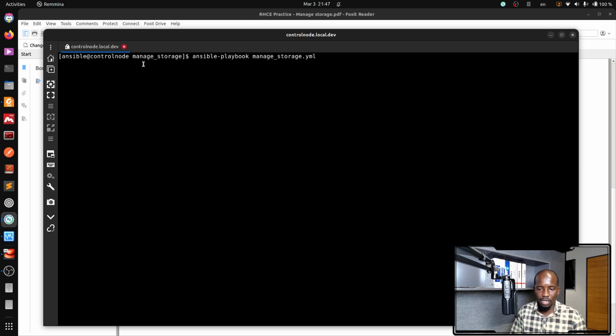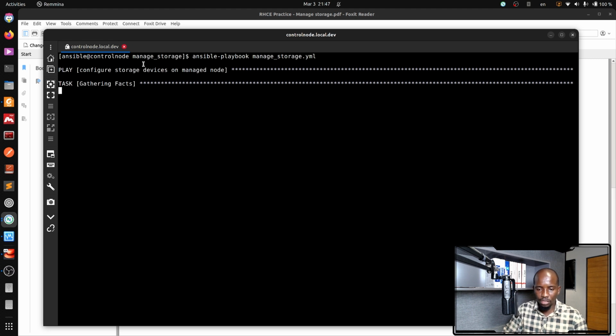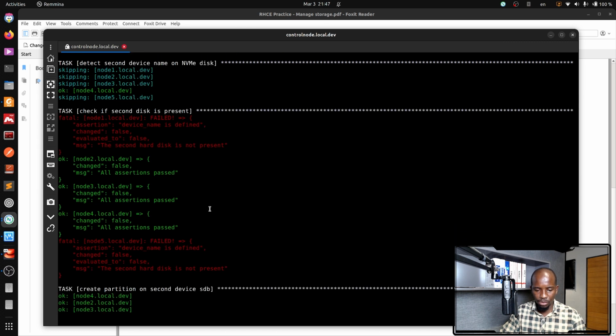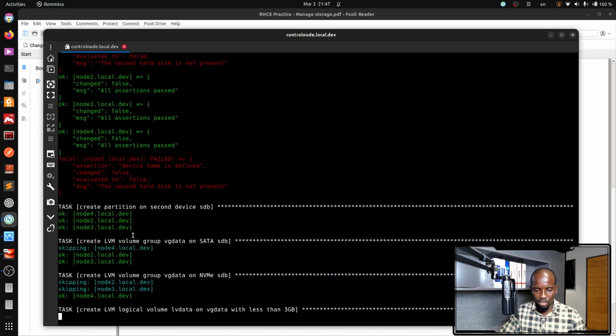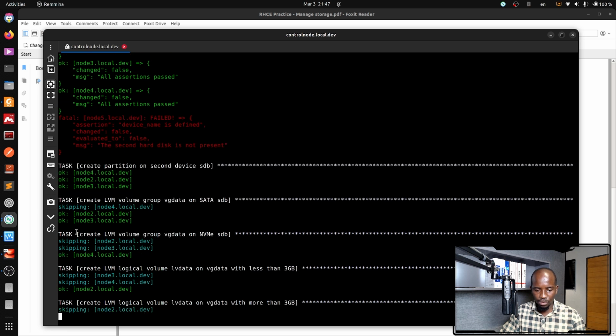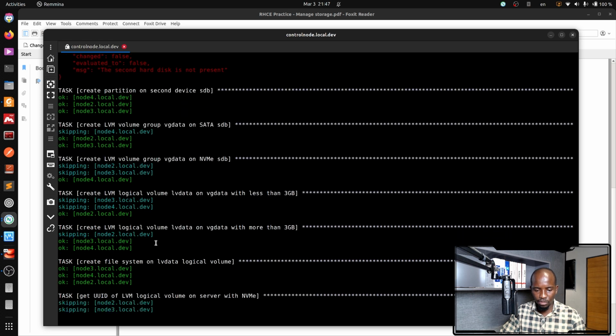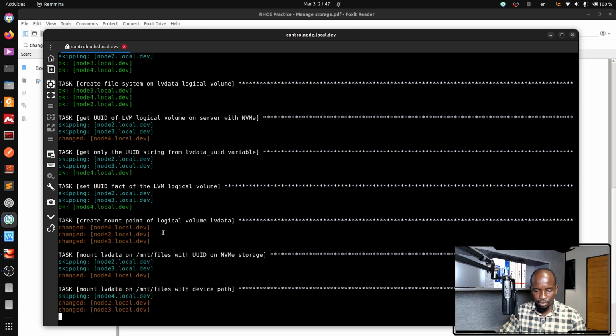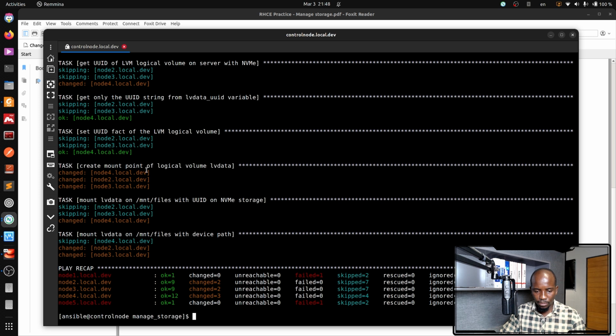Now I can call it back and run my playbook again. So I'll just wait for it. Okay, everything is going smoothly. Create partition on second disk, create LVM volume group, create logical volume, get UID, and create mount point on logical volume. Okay, mount LV data with UID. This is only on node 4, and with path on node 2 and node 3.